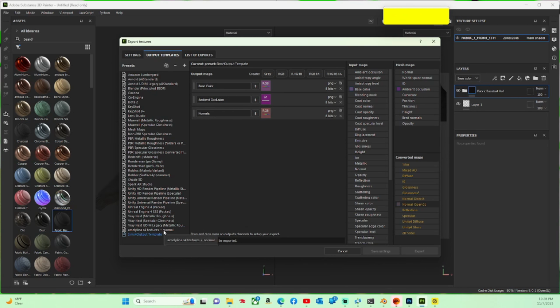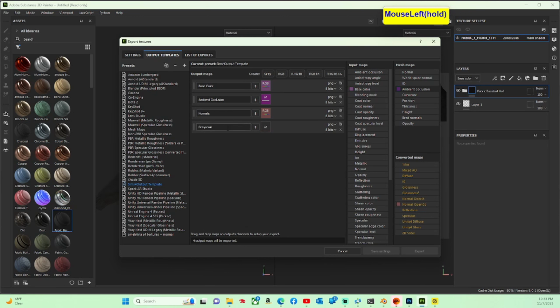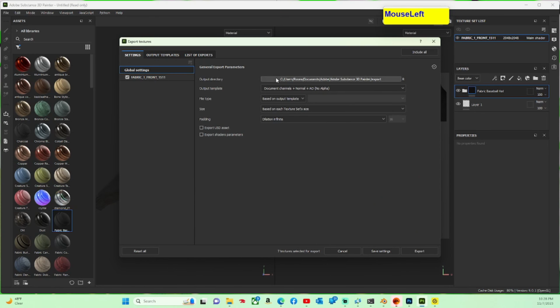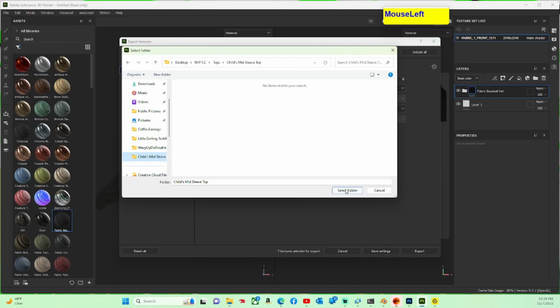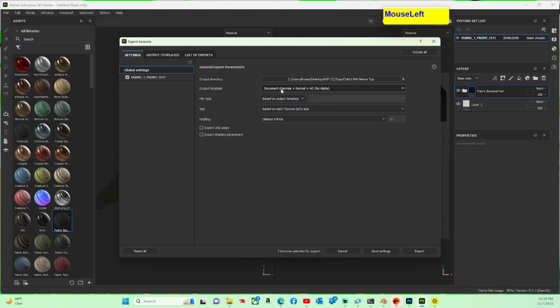And the last thing that we want is the curvature. So the last channel that we need is our curvature. So we're just going to go to gray and change this to curvature, and then drag this onto here in gray channel. So now we can go to settings. Our output directory is just where we want it to save. We select that folder. Our output template is what we just made, so it should be down at the bottom.